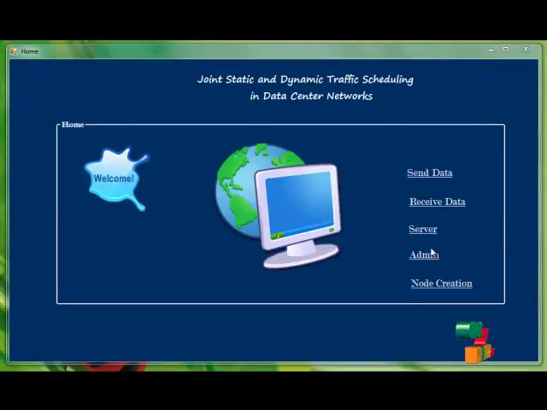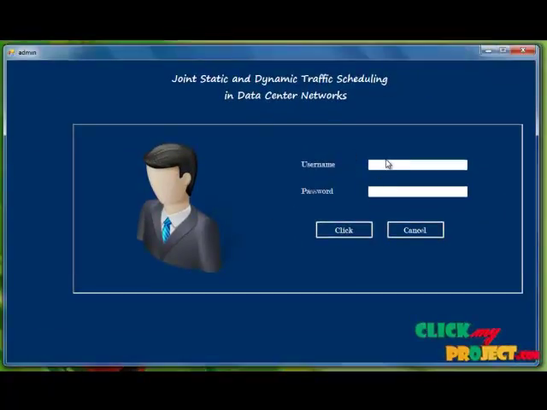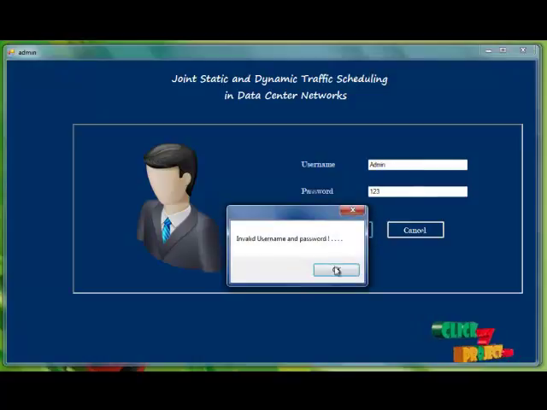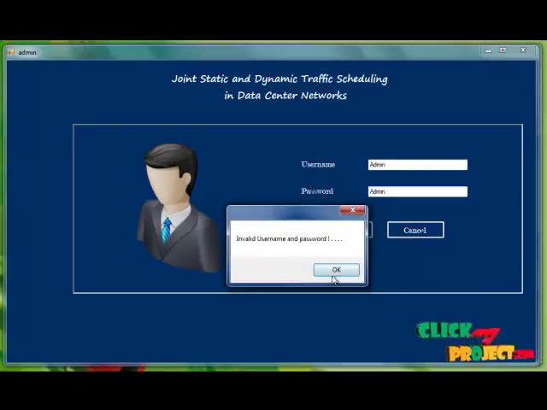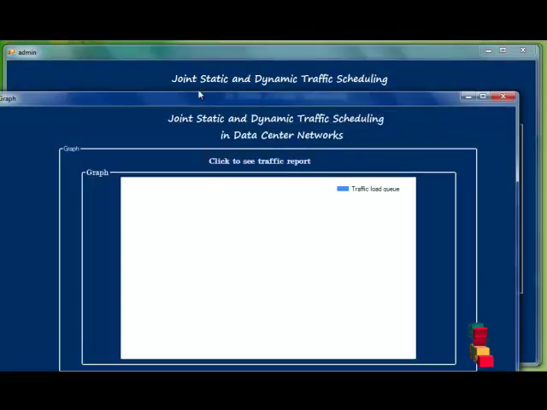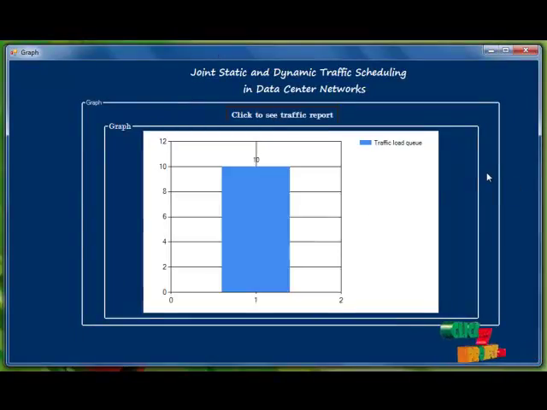After that we are going for the admin option. What can an admin do? The admin can view the graphical performance of our traffic schedule, that is, how efficient we have made this traffic. Here, using the graph, we can see the traffic report. Once I click the traffic report, we can see how much traffic there is. Thank you.